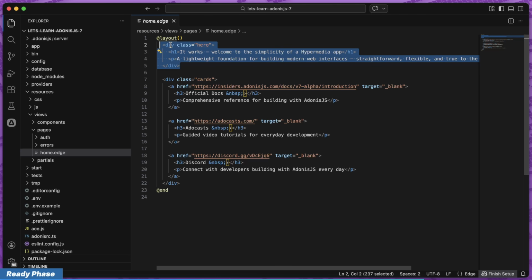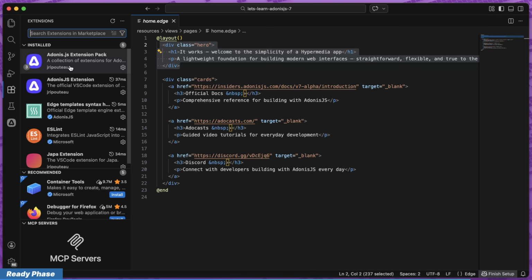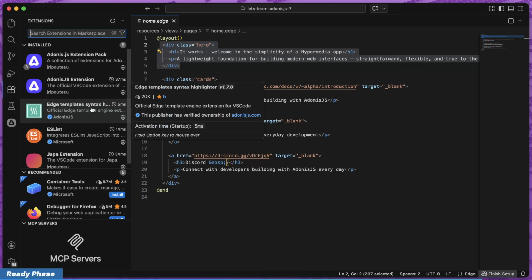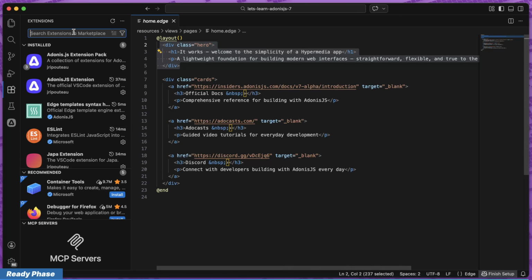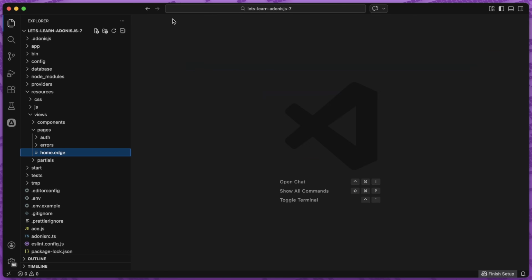If all of this looks the same color to you and it has no syntax highlighting to it, make sure that you have the AdonisJS extension pack or specifically the EdgeJS template syntax highlighting extensions installed within Visual Studio Code. This particular extension right here for EdgeJS is what gives us this syntax highlighting here. Okay, that then leaves us with our ancillary directories.